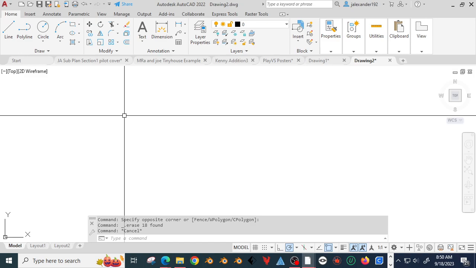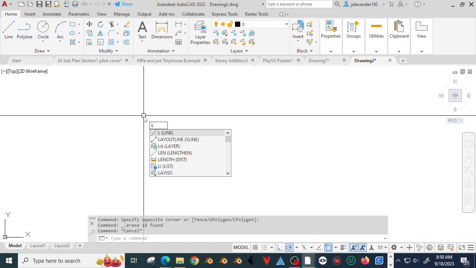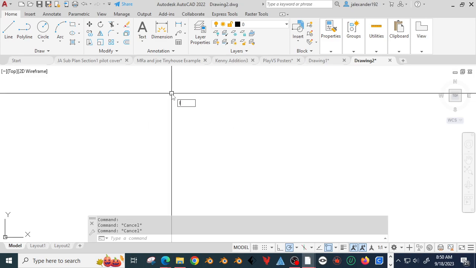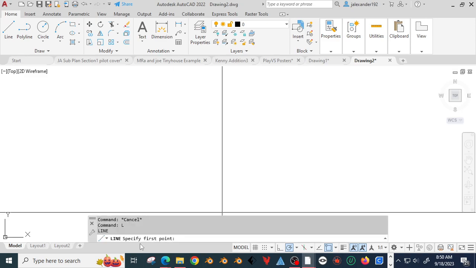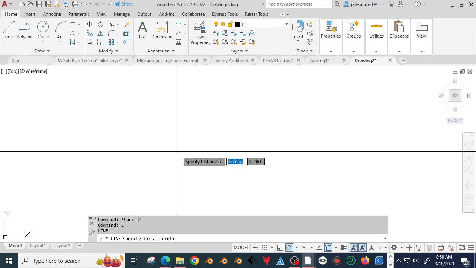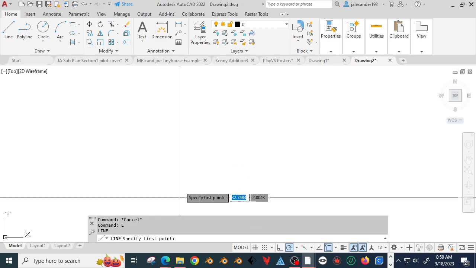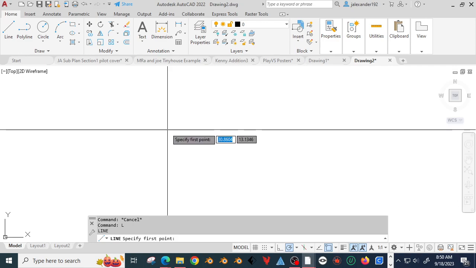Well, I'm going to start typing the word in. Oh, and you can see right after L, it gives me a list of things that start with L. It just so happens that the one on top is line. So the shortcut for line is just L. You don't have to wait for this menu, and you don't have to click on it. You just do L space, and then you're instantly in the line command, because the command prompt at the bottom says specify first point.